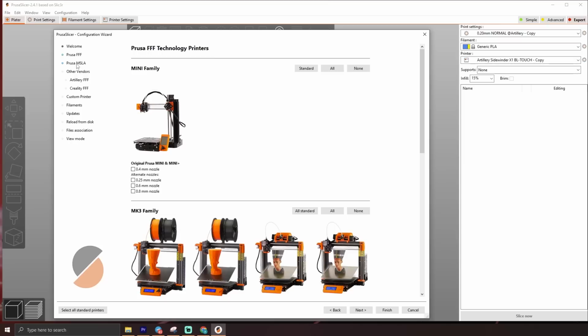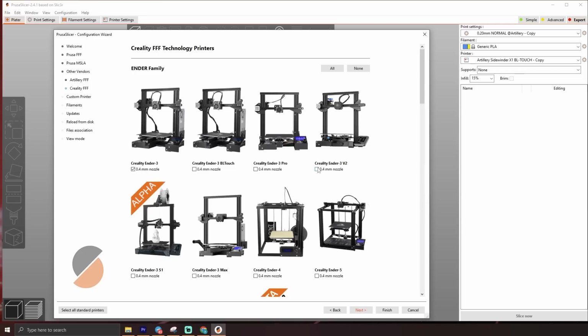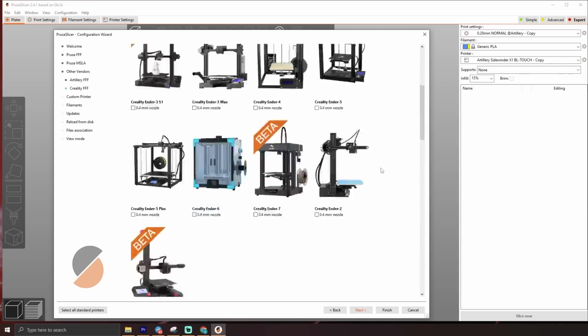You don't need a Prusa printer to use Prusa Slicer. In fact, the wizard actually has all these different printers from other manufacturers built in with settings you can use right off the bat to get you started.